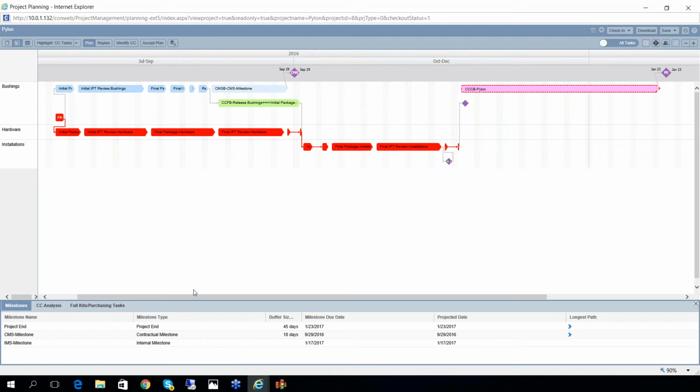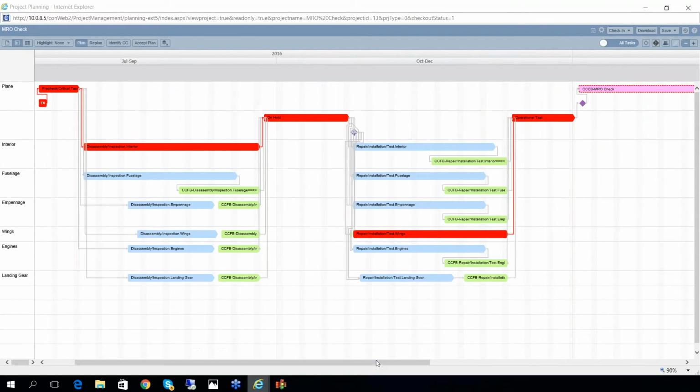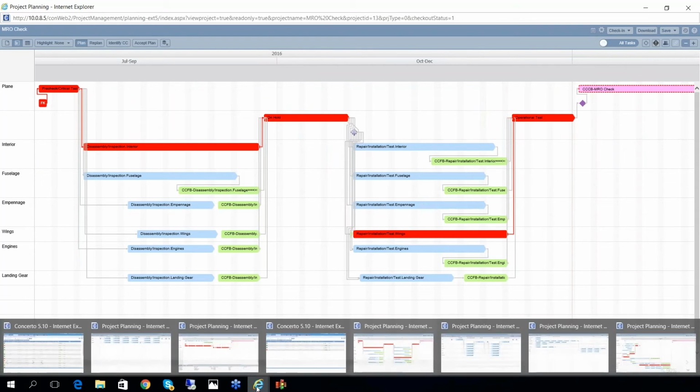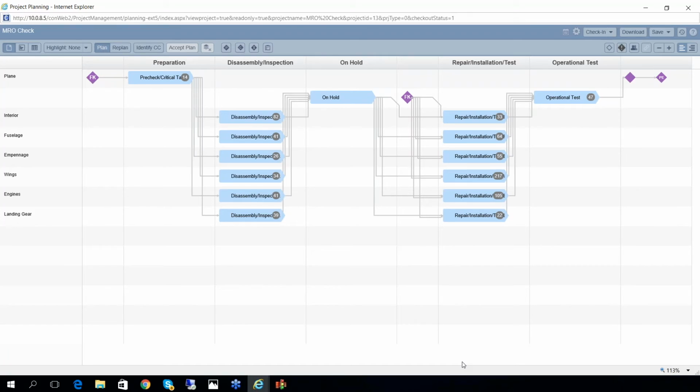So this is an example of a very simple project. Now let's take a more complex example, which is aircraft maintenance, repair, and overhaul. To give you the background about this project, it is about 6 months long also, 200 days. This is a 200-day project.